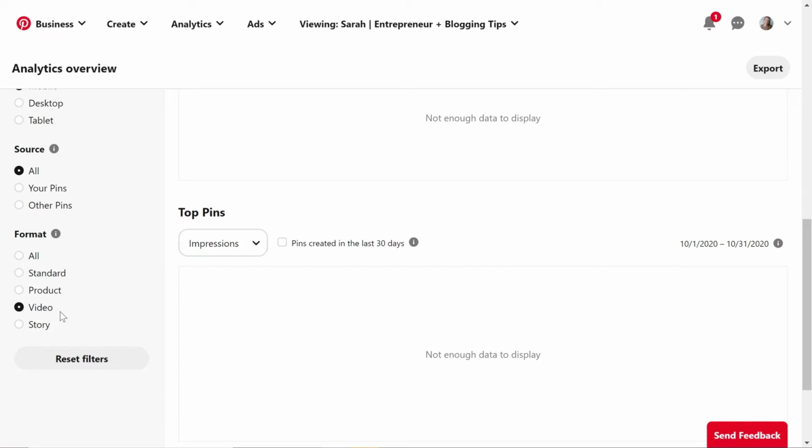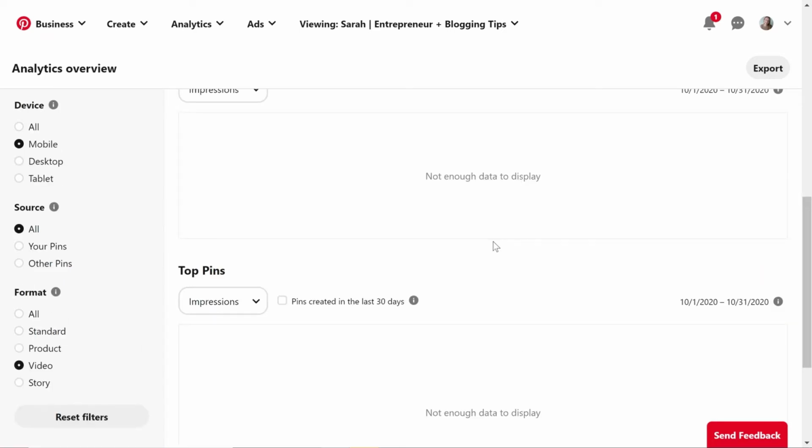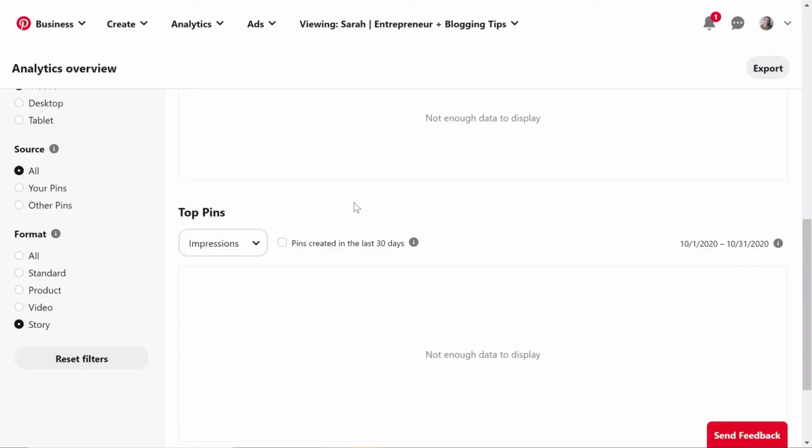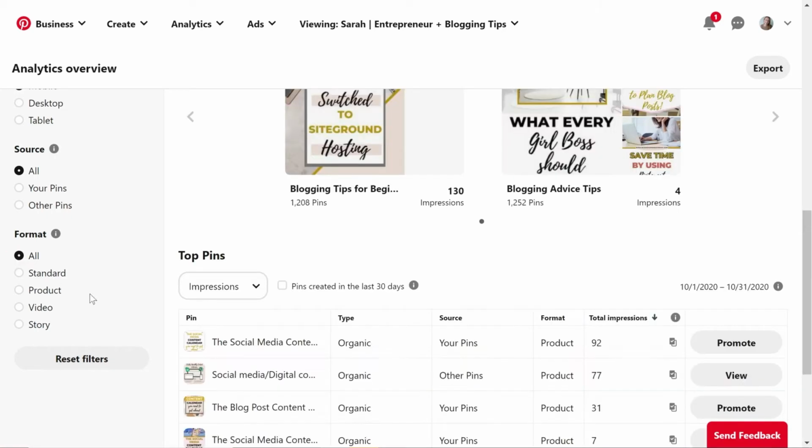You can see video pins. So these are any pins that I have created in Canva that either have a video attached to them. And then you can see story pins. I have not used story pins. I don't think they're really useful at this point because you can't actually link your blog to your story pin, so I don't really see a point to doing them. But they're basically just like Instagram stories or Facebook stories or Snapchat stories. Basically everywhere has a story now, so you can use that feature if you want. I haven't, so obviously there is no data for that.